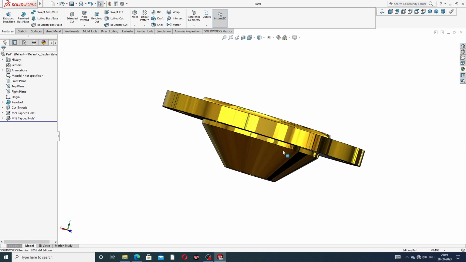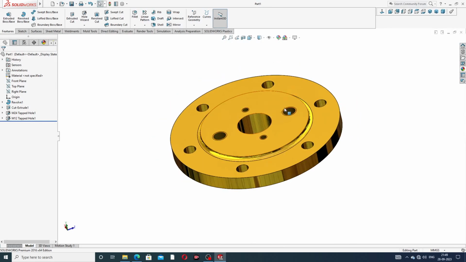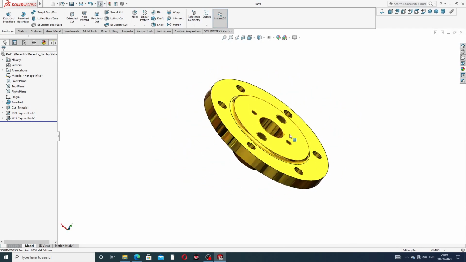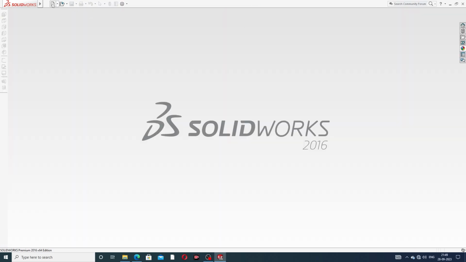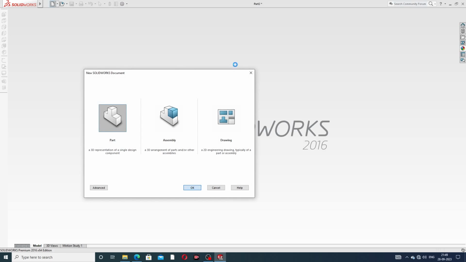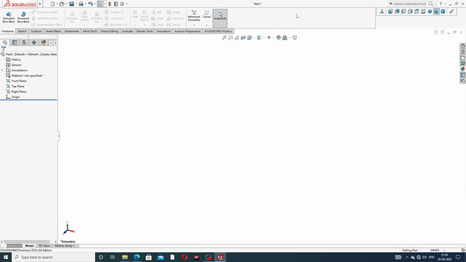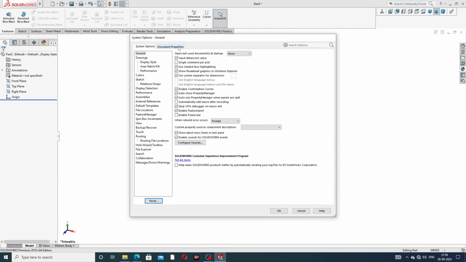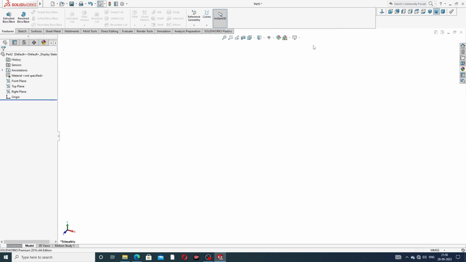All is looking perfect, and you can see both sides here on the screen. This is very nice looking, and the material is brass. Let's start designing this body. At first some settings are very important. First use a plain white, go to document properties, and set image quality very high because then all geometry lines look perfect. Okay, all is correct.